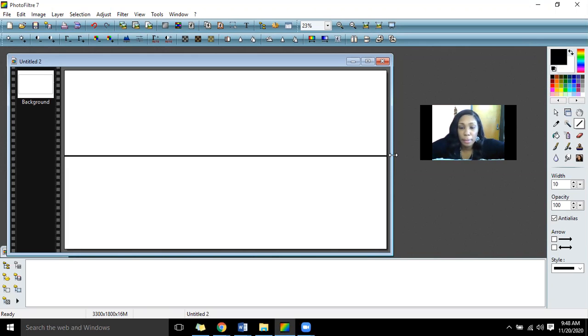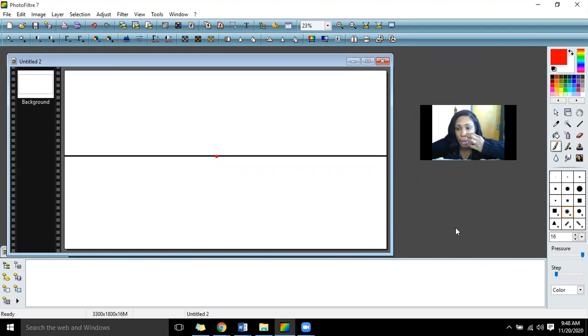Now, the next step is the vanishing point, and I'm going to make it in red so that you can see it. I'm going to try to make it a little bit bigger just so you can see. We're going to do 1 point perspective. So this is our vanishing point right here in the center. This is a vanishing point.